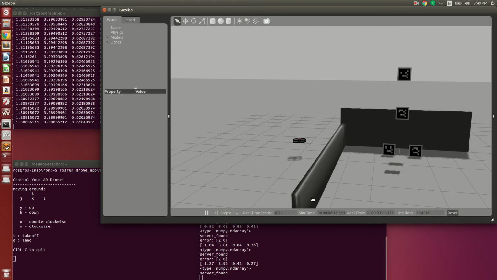As you can see, it has avoided the obstacle and reached the other side. That's it for this tutorial.